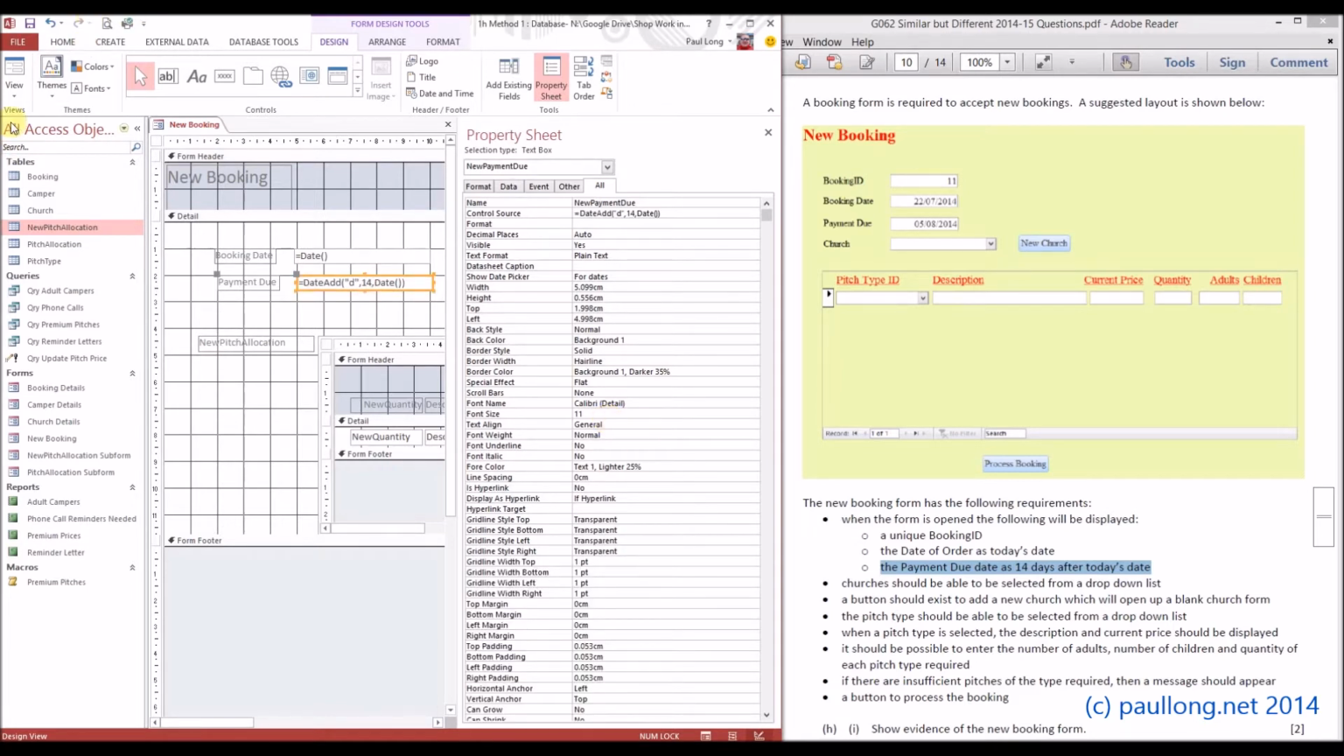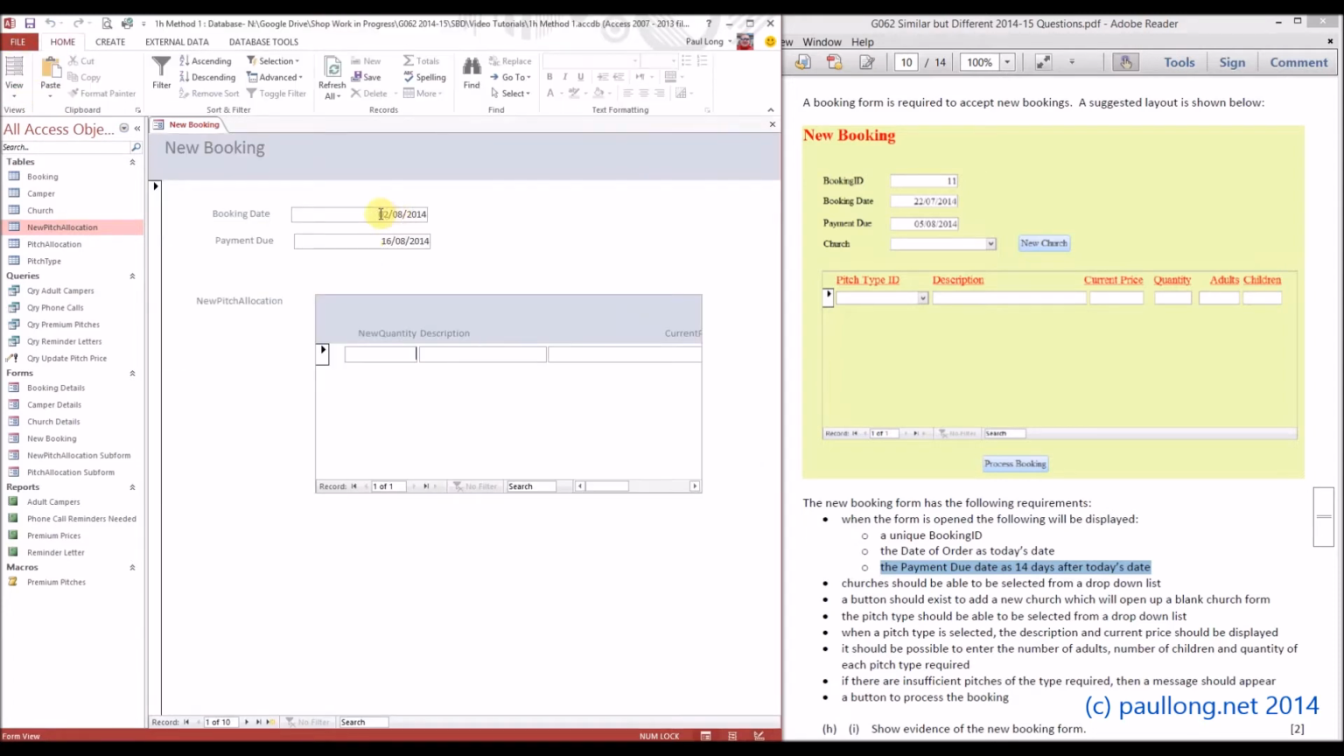Let's have a look at how this is working so far. There we go, we've got today's date, that's the date I'm doing this recording, and the payment date, which is 14 days after. So go back to design view.